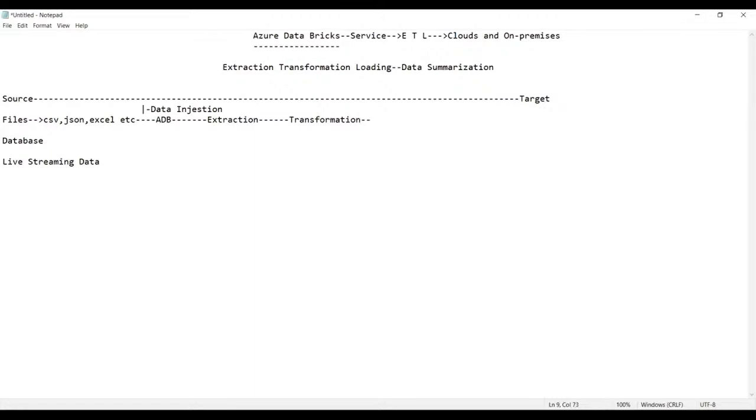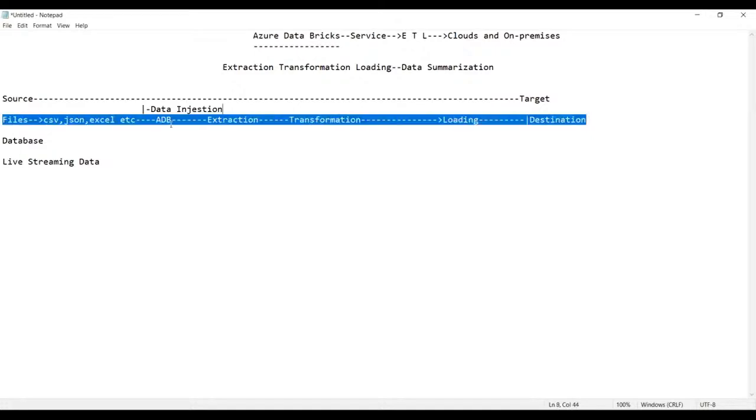And once the transformation is done, finally what do we do? We perform the loading. Loading the data into the target. That is called the destination, or target. Getting my point? So this is how we can make it out using this.